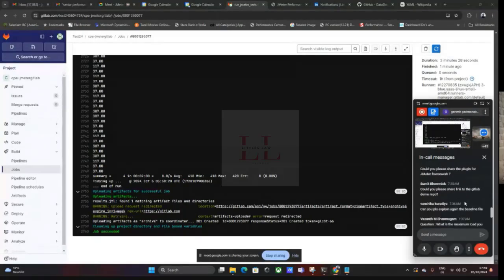So, explain the baseline file. The baseline file is very simple. I ran the same script locally, took multiple users' iterations, and took that response time. But in real time, these baseline metrics are something you need to get from the product owners, right?